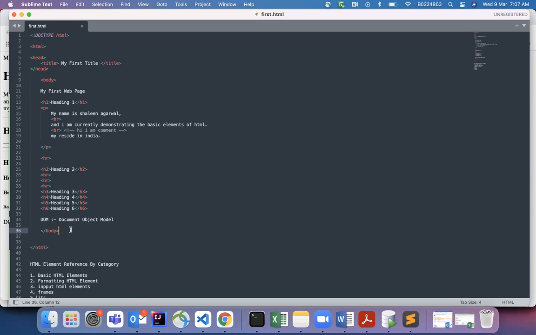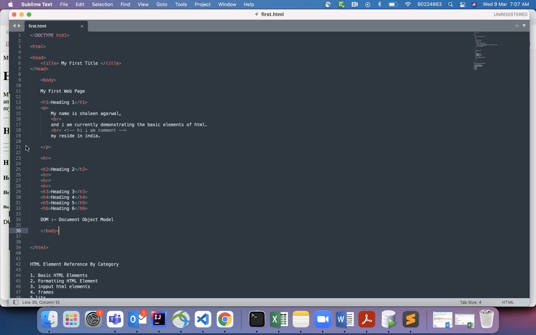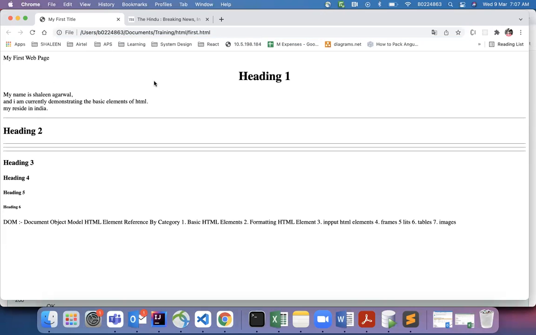So for example, I have this heading 1, but I want to define my heading 1 in the center. So I can simply use the center tag. Whatever I define inside the center tag will go in the center of my DOM. You can see it went to the center of my DOM. Does it make sense?